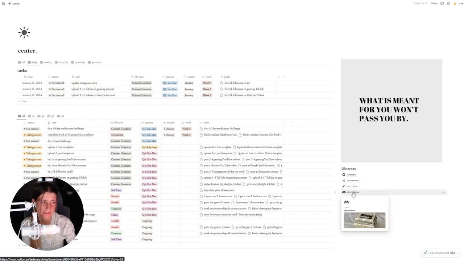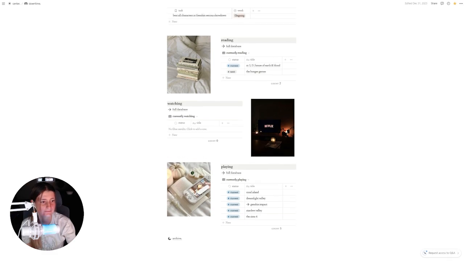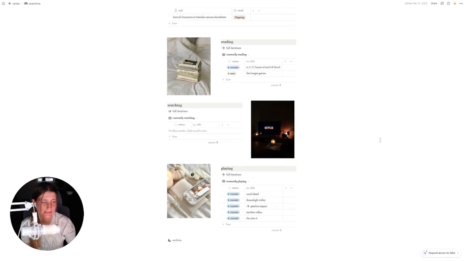So going down another page, we have downtime, and this is my most recently renovated page. So this is something I'm trying to do with most of my pages. Essentially, if the goal is related to the page, then I just have it up at the top. So these are my downtime goals. This is the book that I want to read, and this is the stuff I want to do in my game. And scrolling down, we have all of my active downtime stuff.